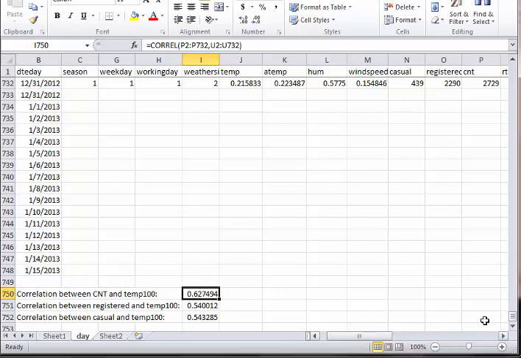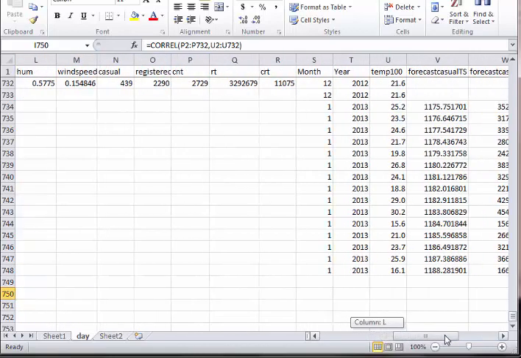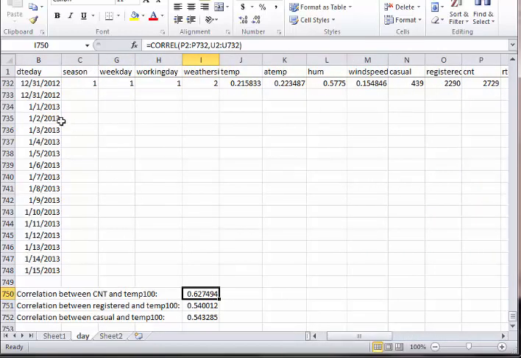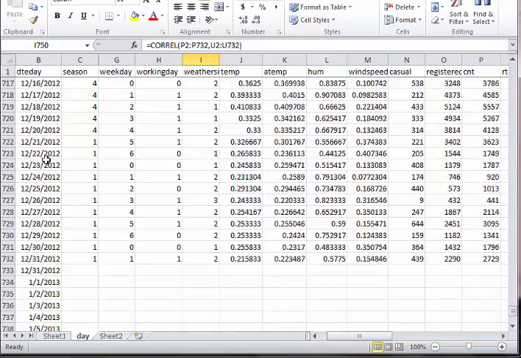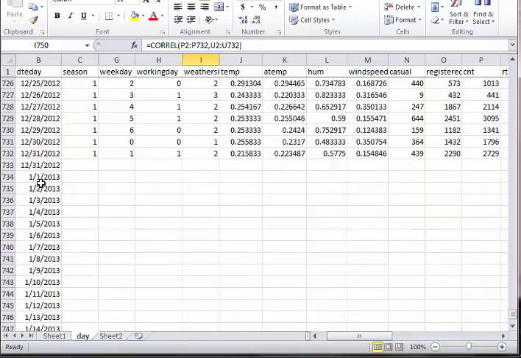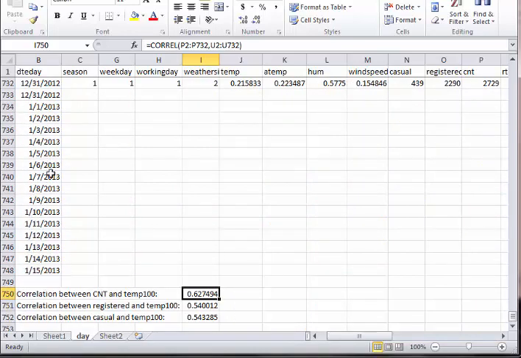So we're going to use that, but let me show you what I did here. Over here, if you see at the end of the last row for the data set's 732, I put new dates. It ends on 12/31/2012, and it shows all the dates through 2012. I've now added 2013 in the first 15 days of it.